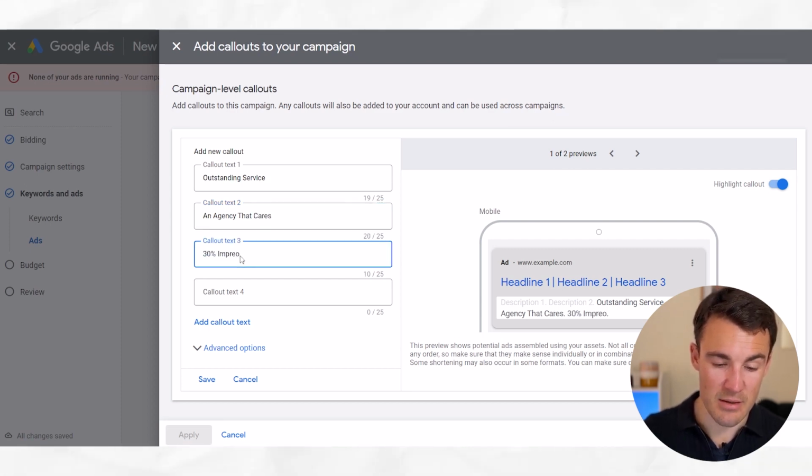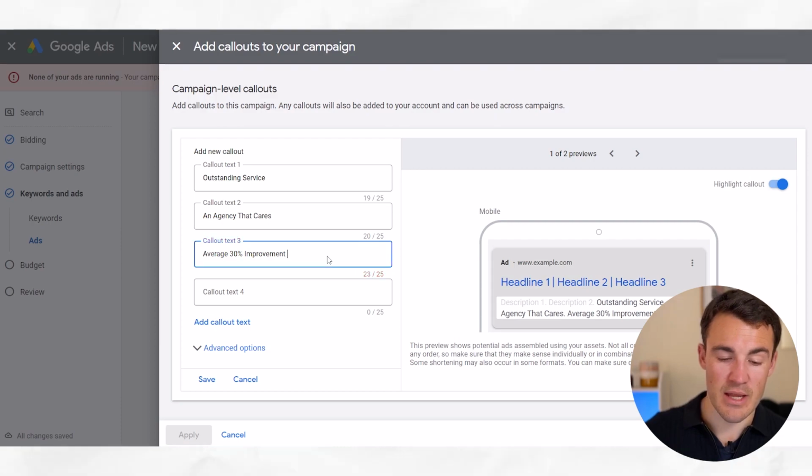30% improvement in results. That's a little bit too long. I think what did I have before? Average 30% improvement, that sort of thing.